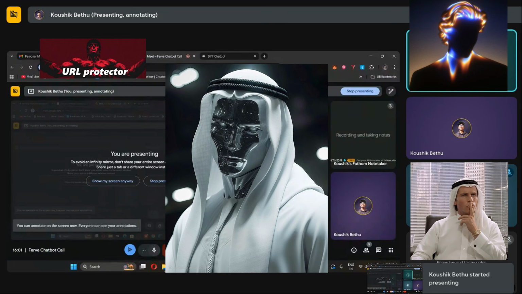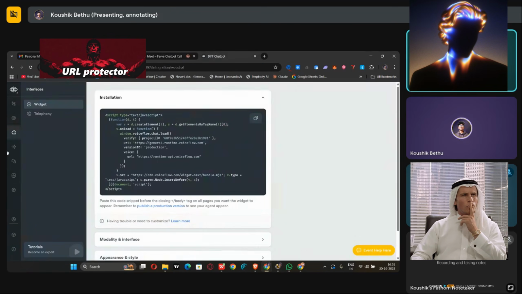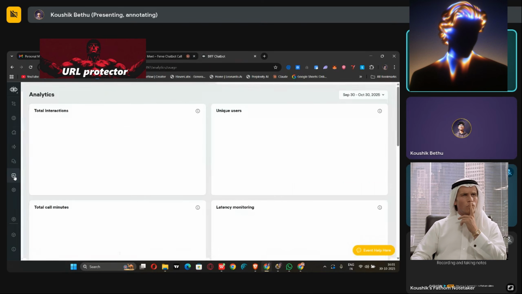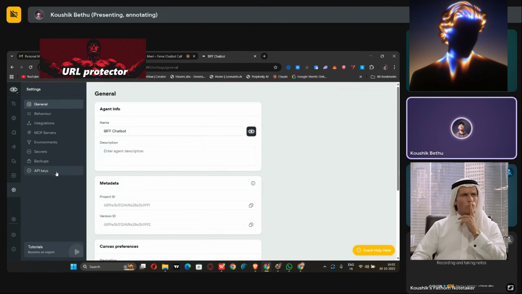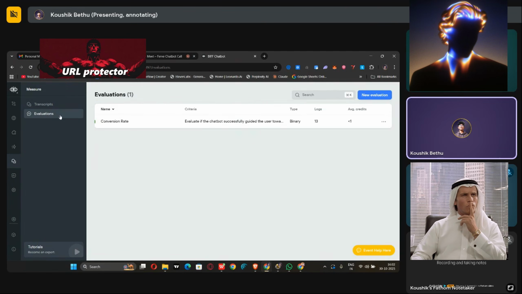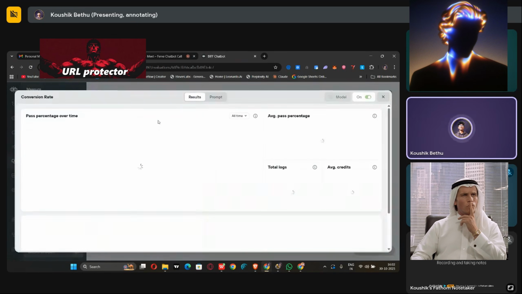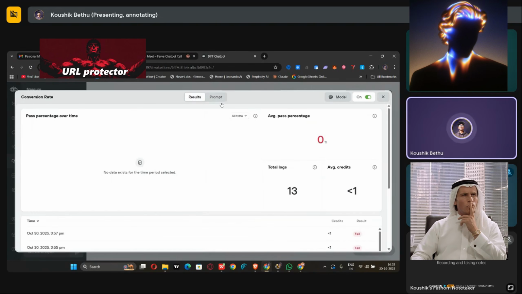That's all then. And have you created that evaluation field? We created an evaluation field in the Sydney Fringe, right? Oh, wait. To monitor the performance. Where is that? Analytics, evaluation, conversion rate, prompt. Evaluate if the chatbot successfully guided the user towards purchasing an event ticket, and transcript. Okay. Sure. Yeah, it's the same as the before one. The prompt is the same. Okay, fine.